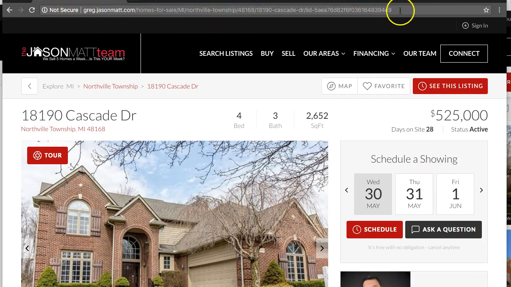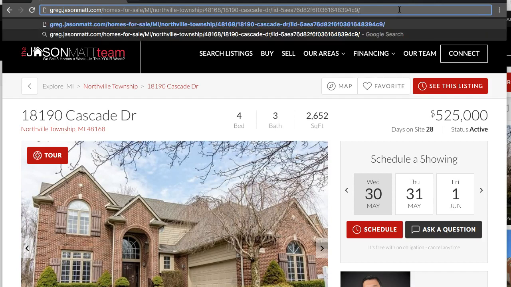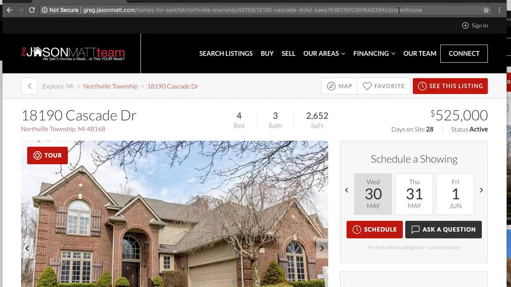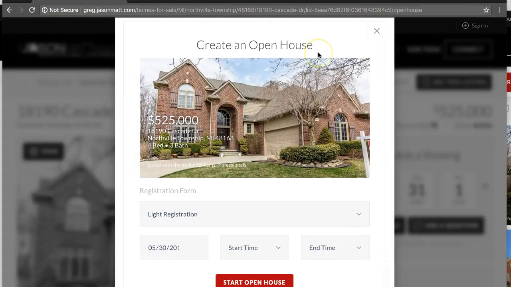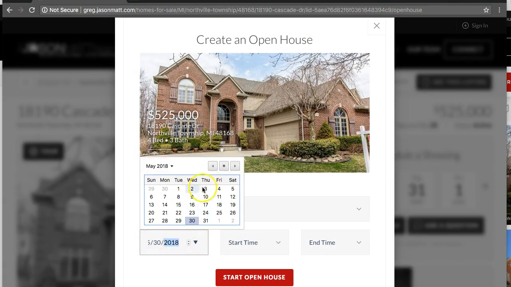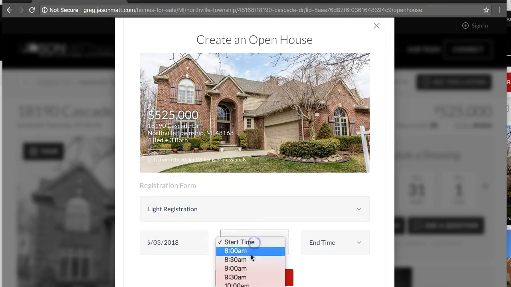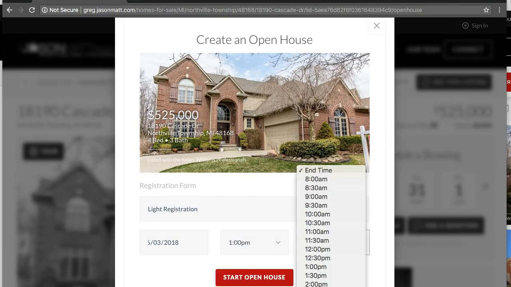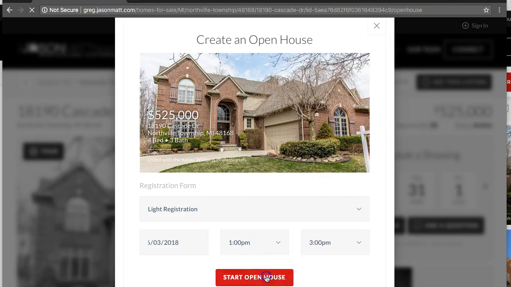In your URL bar, you'll go to the end of all of those numbers and letters, /openhouse. Go ahead and hit enter. You can do this on an iPad, you can do this on a computer, and it'll create this open house options. Light registration will be fine. You're going to pick the date and time that you're at your open house. Again, you're setting this up when you get there, what time it was. And you'll start your open house.